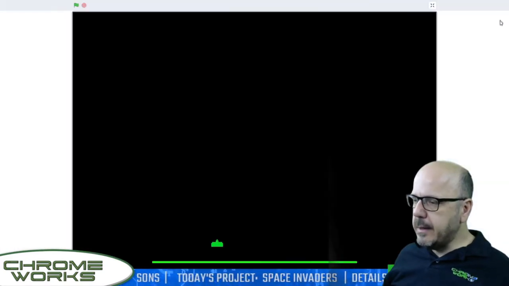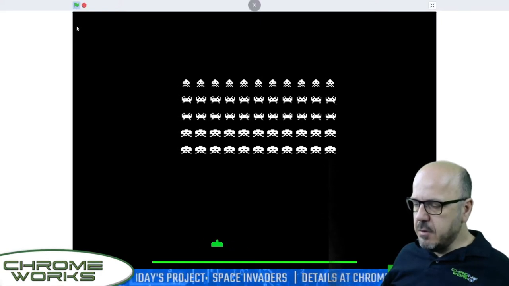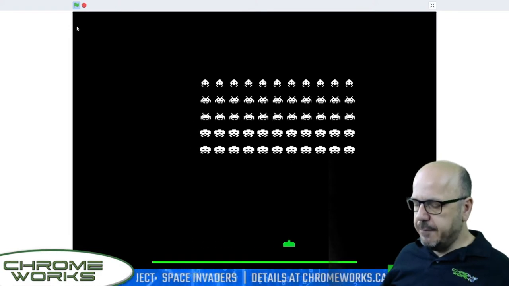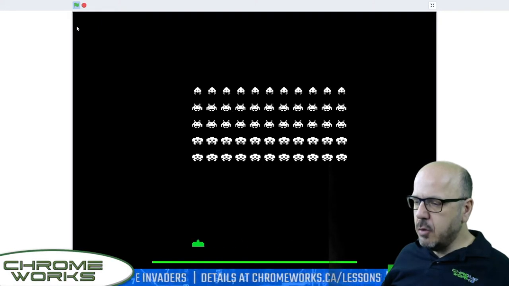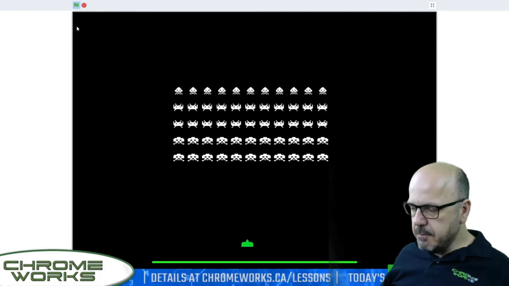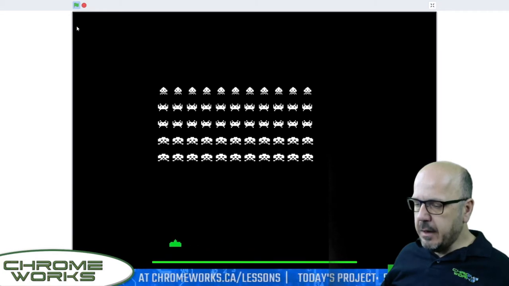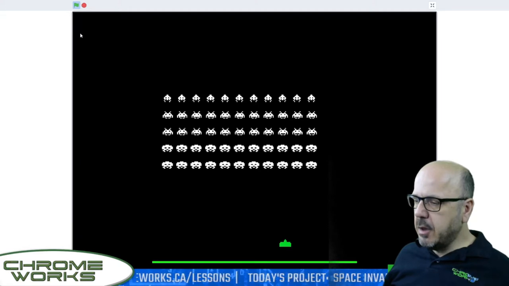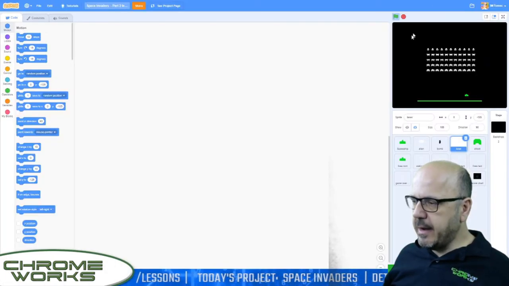So in part one, here's what we got accomplished. We got our funky music going, the doom doom sound that accelerates as we get fewer and fewer bad guys. We've got our aliens marching across the screen the way we want them to. We have them spawning so that different rows of them look differently. Our character is moving across the screen. He's stopping when he gets to the edge of the defined area of the screen, but he's not able to shoot yet. So our first step here in coding is gonna be we're gonna add some bullets. So let's get to that right now.